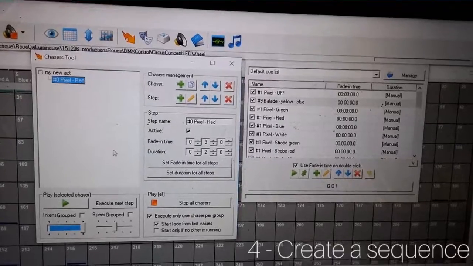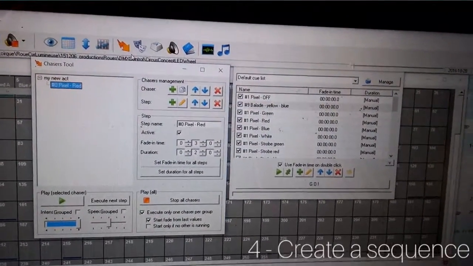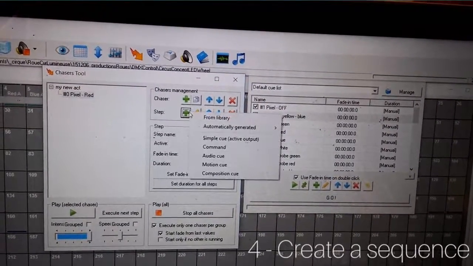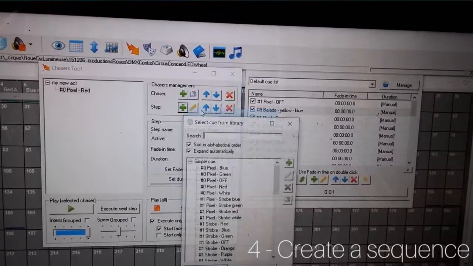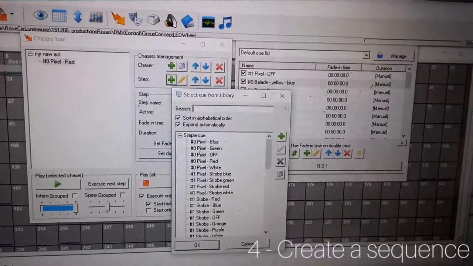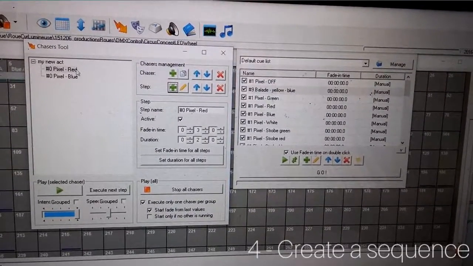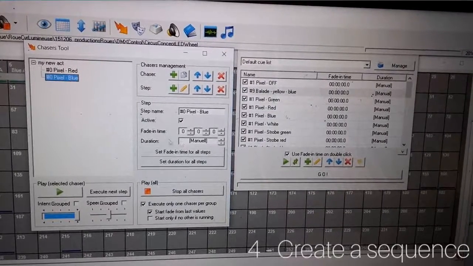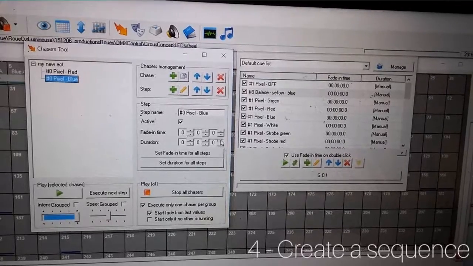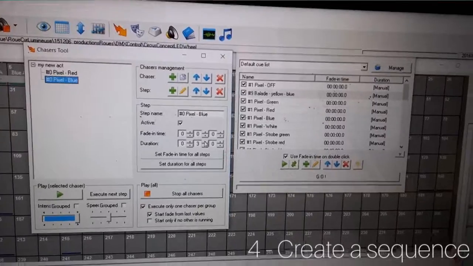That's my first step. After that, I want my wheel to become blue for 5 seconds. So I add another step from library, select blue, 0 pixel blue, OK. And I want no fade-in time for this one, and I want it to be on for 3 seconds.